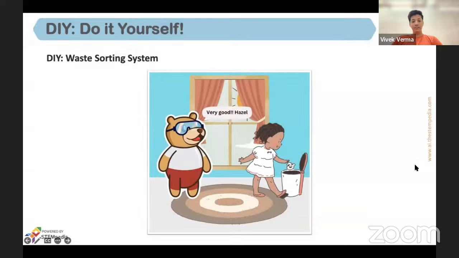So we are already done with this game. Now, all I want you to do is make a waste sorting system game. There is a waste sorting system, not a game exactly, that I created that is there in your DIY project. It's a very good example of what we just learned today. All you can do is make it more creative, more innovative as per your understanding.